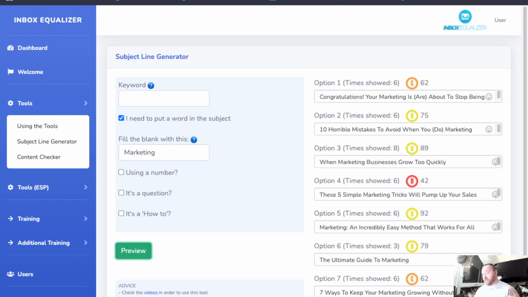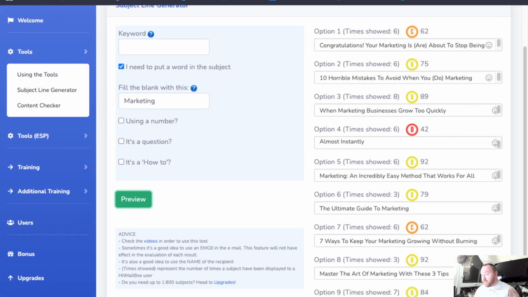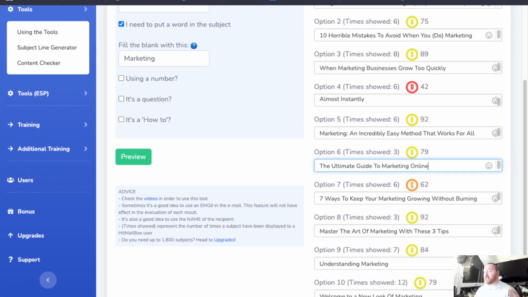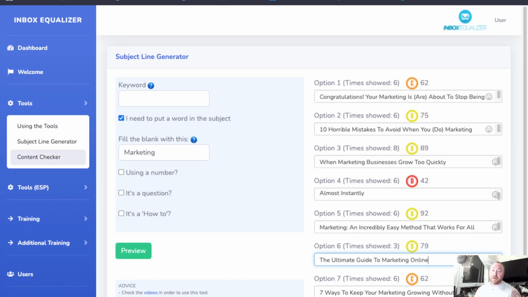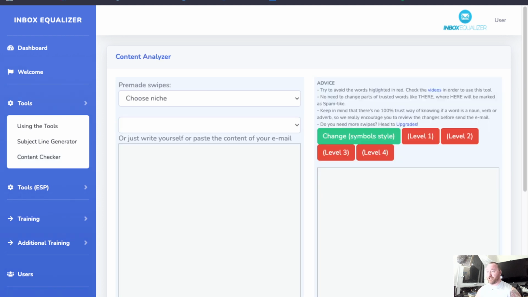So as it changes, right? So 10 horrible mistakes to avoid when you... Okay, so some of these aren't exactly the way we want, but as you can see, the ultimate guide to marketing online, say. And you can change it. So you can see how cool that is, okay? So the next one is the content checker that I want to show you.